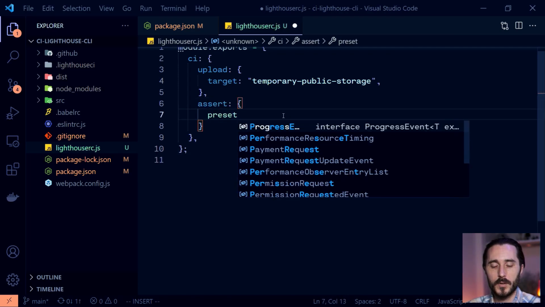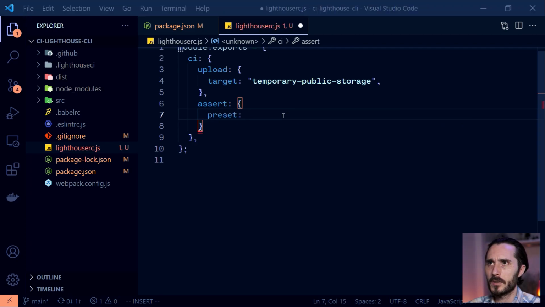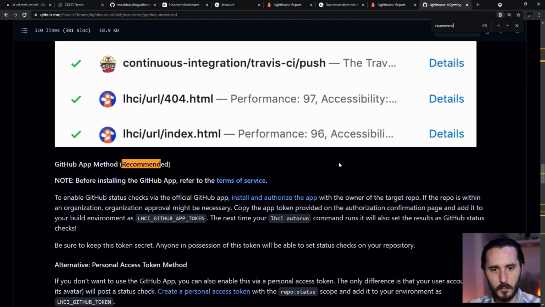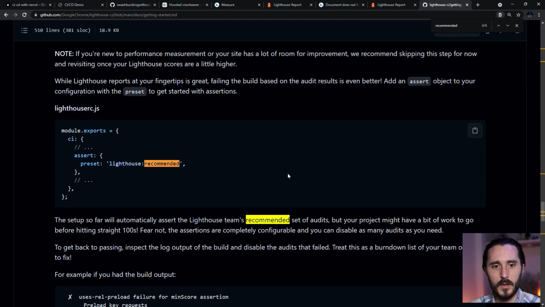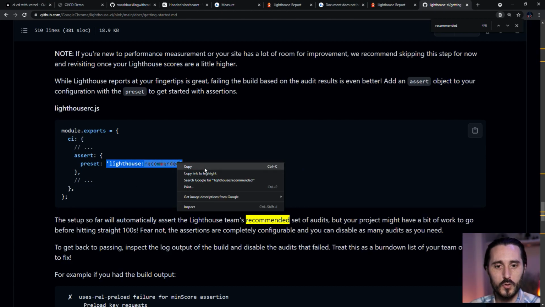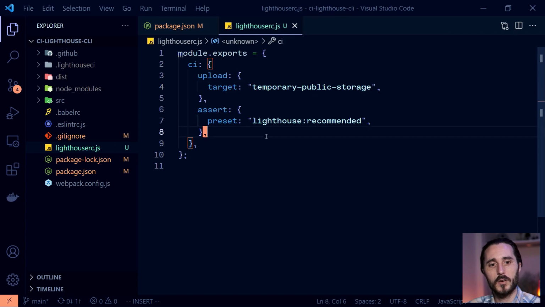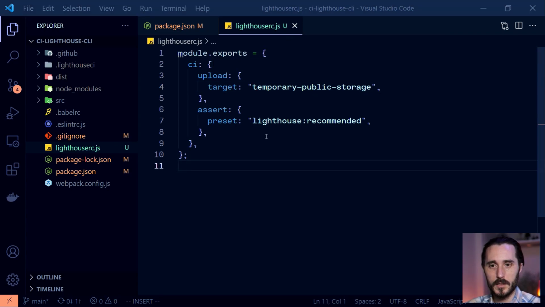And then there's some presets that we can do. Let's see if they have that over here in the docs, just to follow it, just in case. Let's close that. So I'm looking for a recommended. Yeah, here we go. So there's this preset lighthouse:recommended, and this is usually what you're going to use. So this is just going to take their standard recommendations and run it through that. And let's quickly see what that's going to look like.